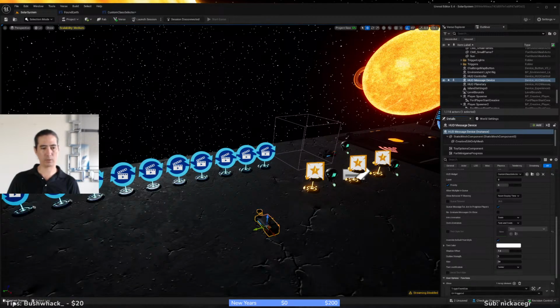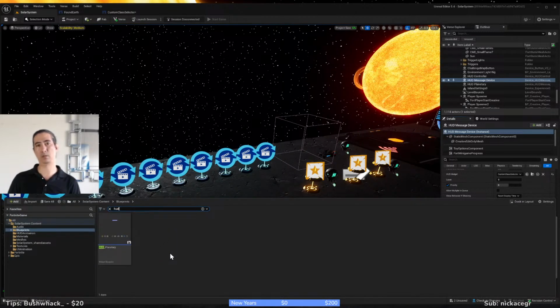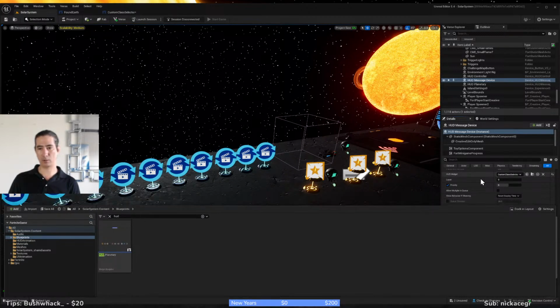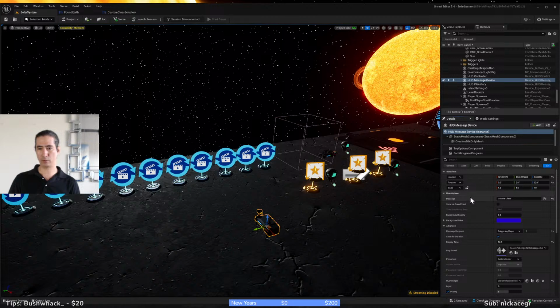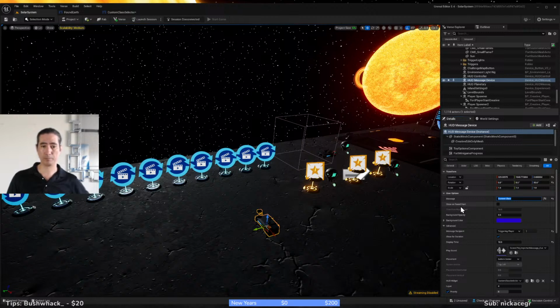Yeah, the content browser is down here on the bottom, and you can click it, or you can do control and spacebar to pull that up. And then that's where you'll be able to create the blueprints. Again, that's for a lot more customization, but if you're just doing a basic message, you can literally do it in the HUD message device itself, right here where it says message at the very top. So you could skip the blueprint if you wanted to. It could be a lot simpler.